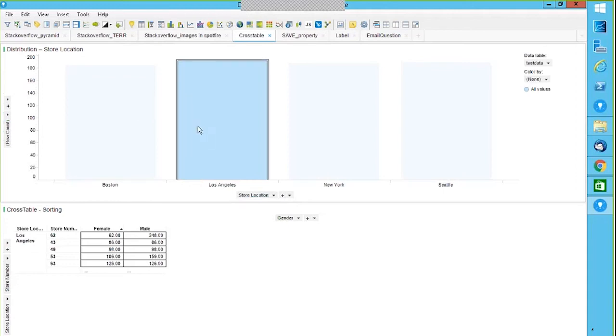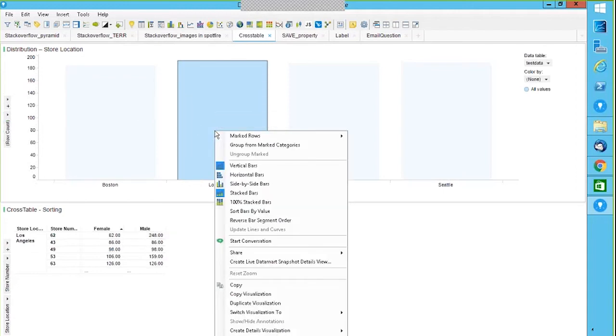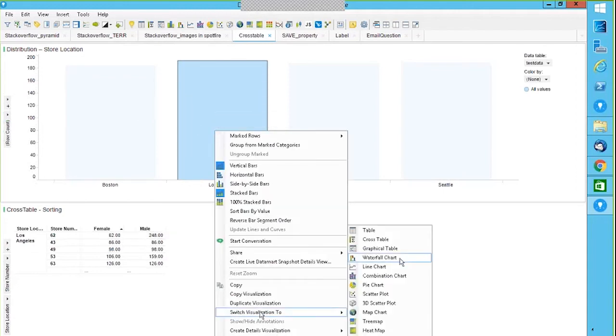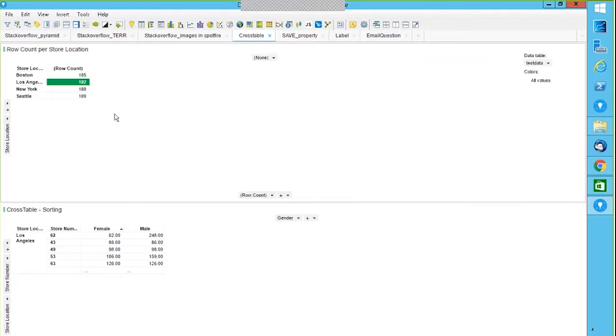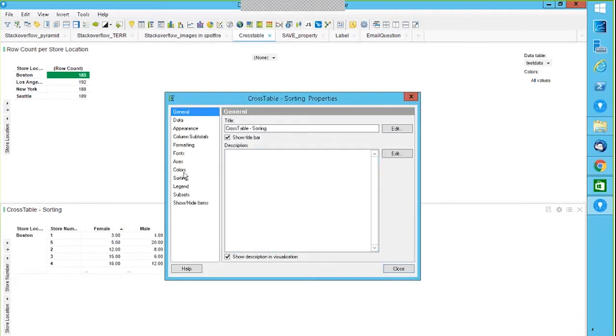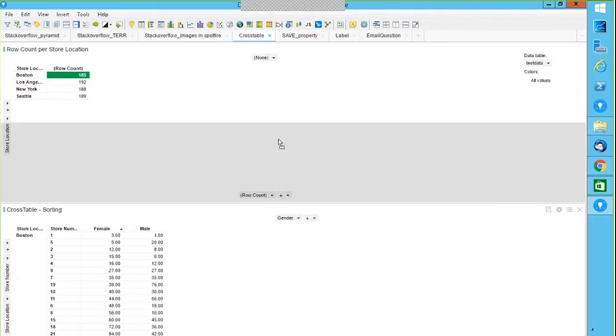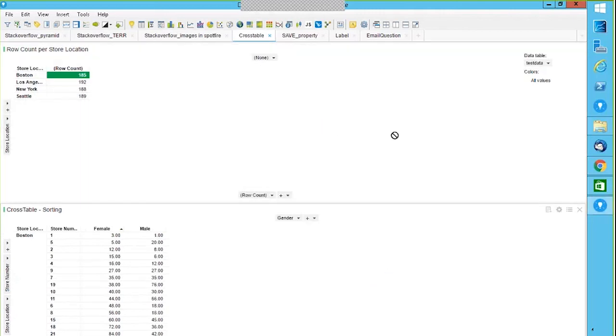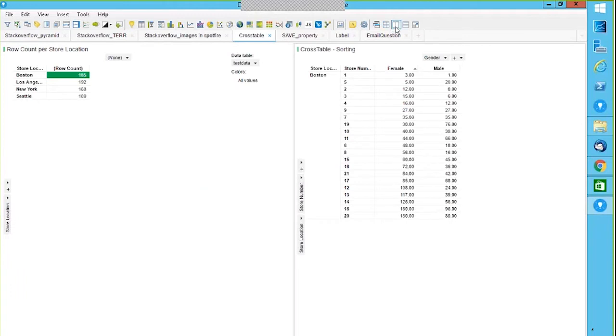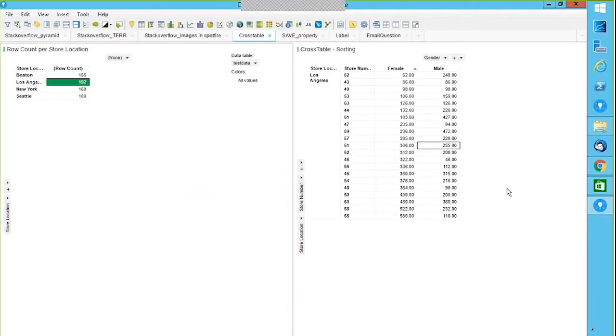And this may not be a bar chart. Let me switch this visualization to a cross table itself, a simple cross table. I'm picking Los Angeles, and I'm looking at Boston. In this case, I may take out the sort order, since I don't want it, and I can have this side by side. So I can pick Los Angeles and I'm still in a cross table, seeing the detailed drill down. So this could be a multi-level detailed drill down.